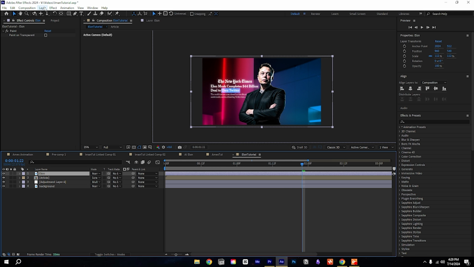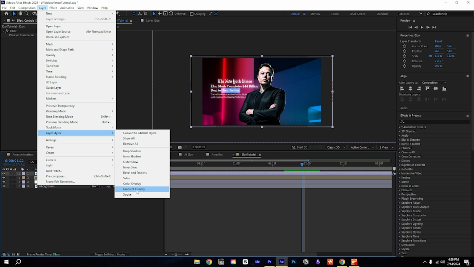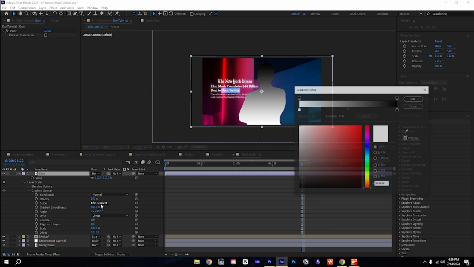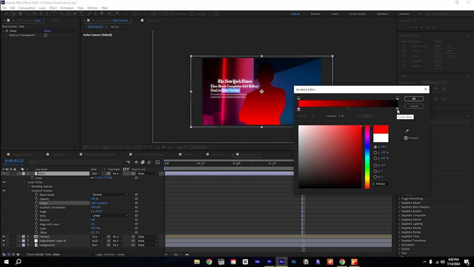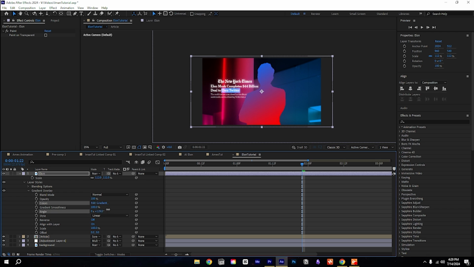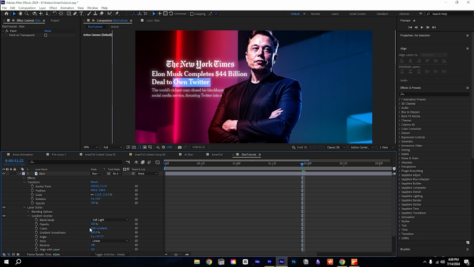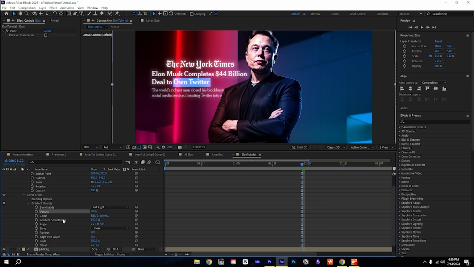Perfect. For Elon, go over here to layer styles, and let's add a gradient overlay. So go over here down to gradient overlay. Let's edit the gradient. The left side is going to be red. And the right side is going to be blue. Go over here to angle and let's change the angle so that way the red is on the left side and the blue is on the right. Now go to blend mode and go ahead and pick soft light. And let's just decrease the opacity just a little bit. Let's do maybe about that much, 70%.